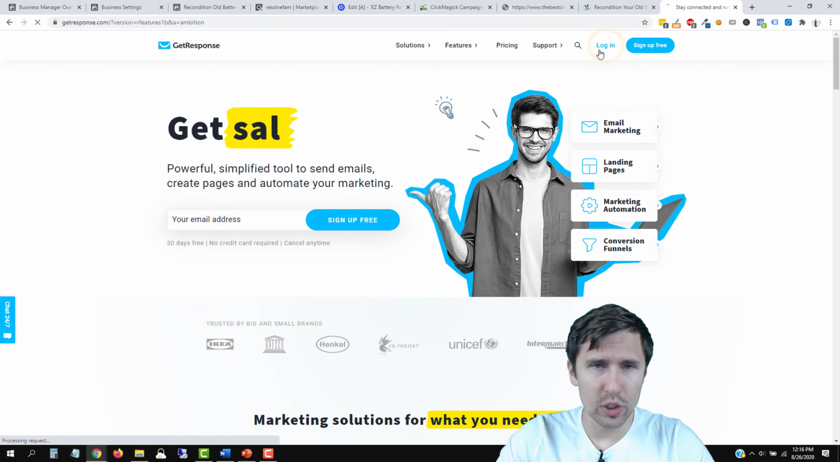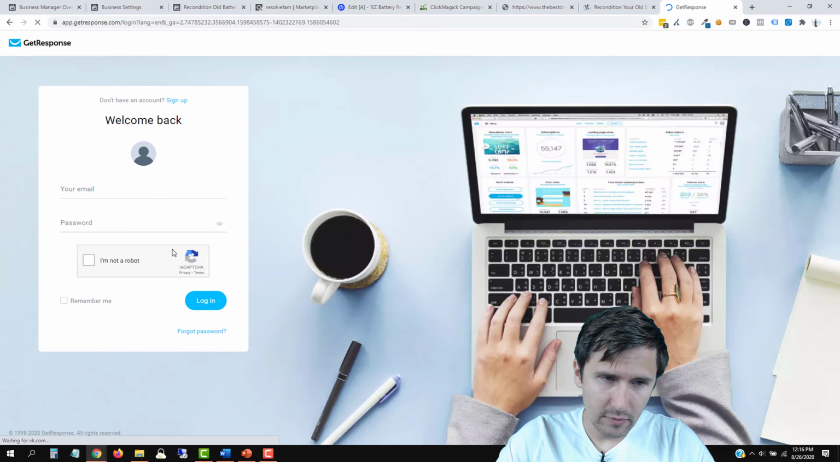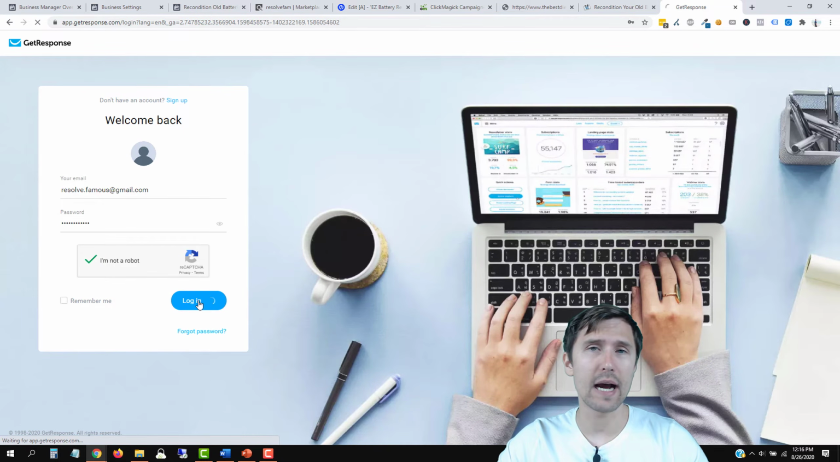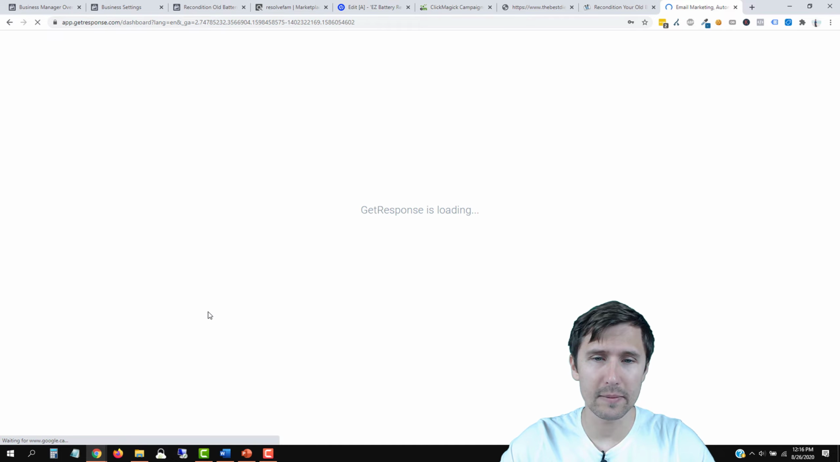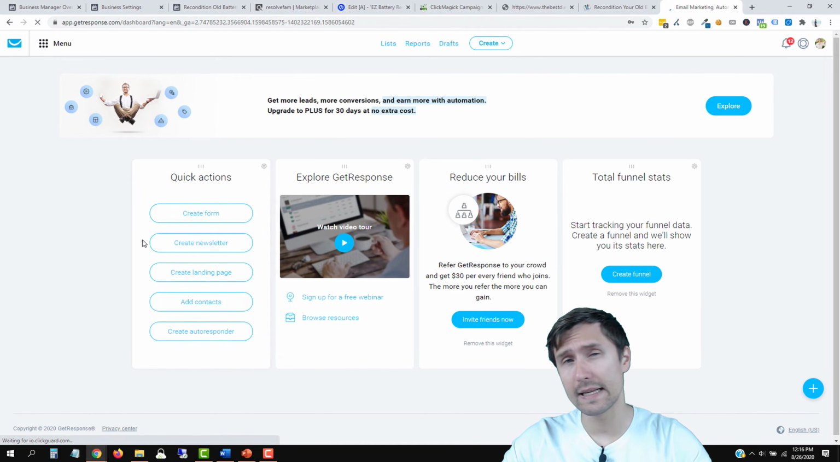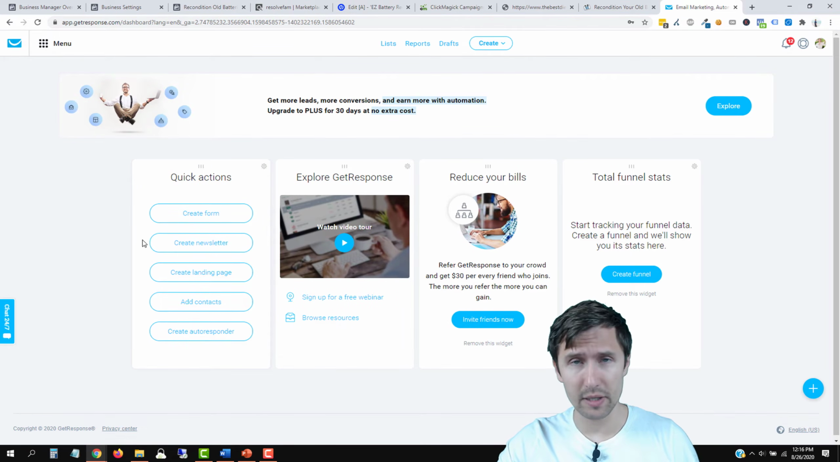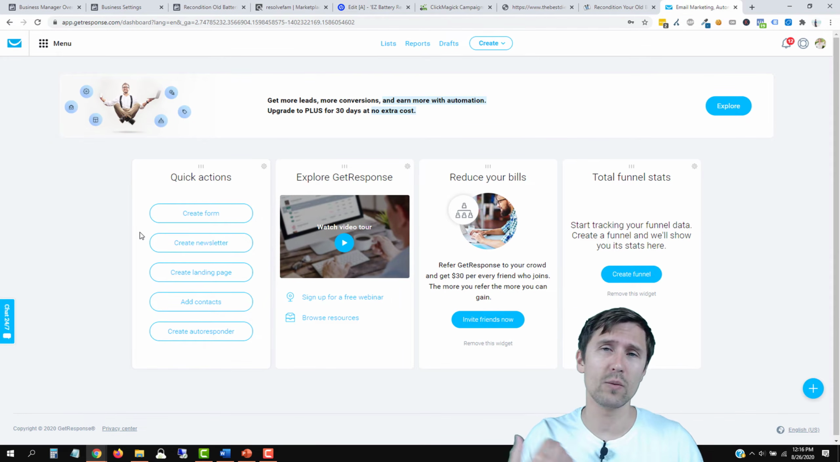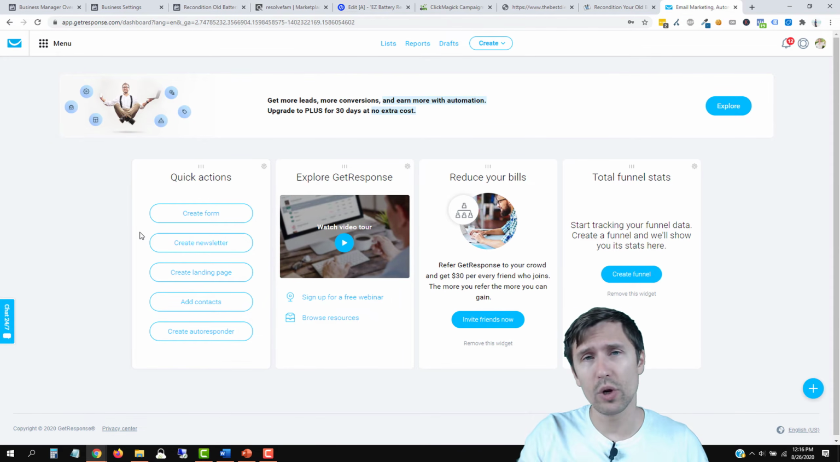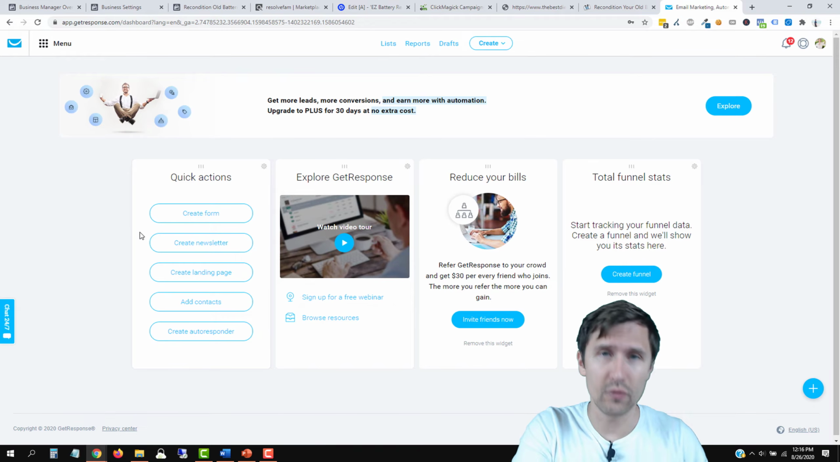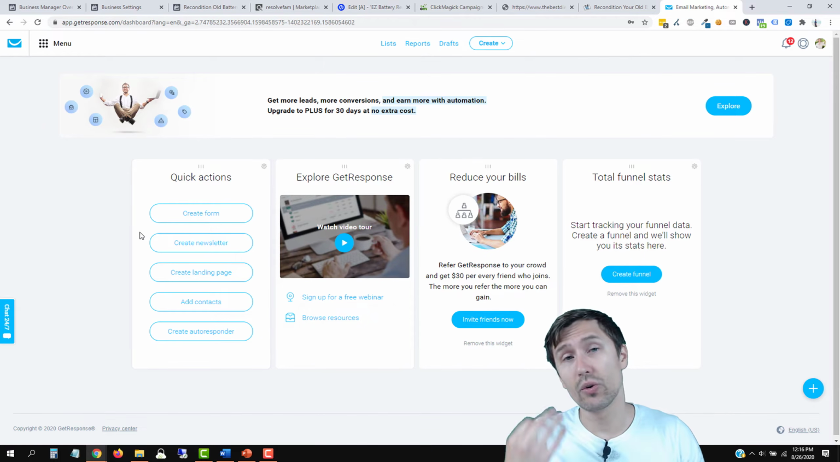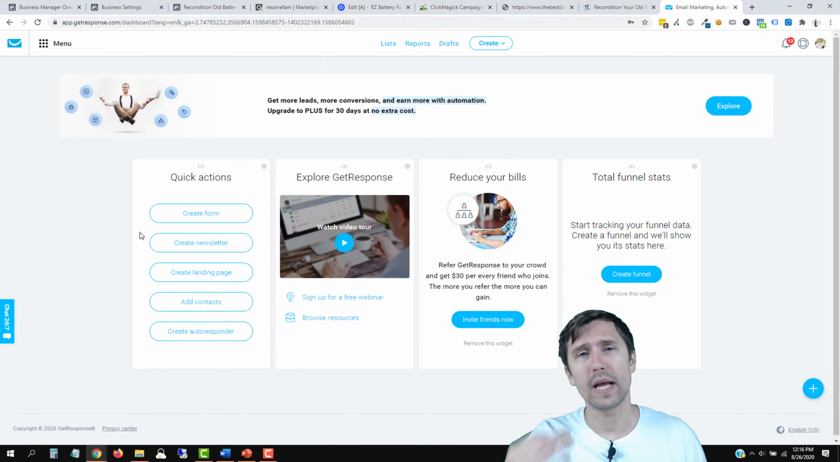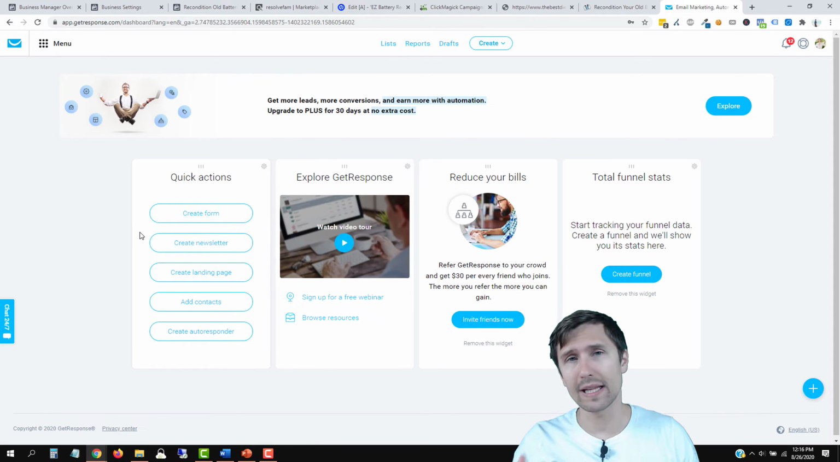Now I will just log in. What we're going to do here is simply create our list, and then we're going to create an autoresponder sequence. We promised people that we would give them something for free, so what you want to do is give them something for free. Okay, you don't have to, but ideally this is what you want to do to get them to sign up.